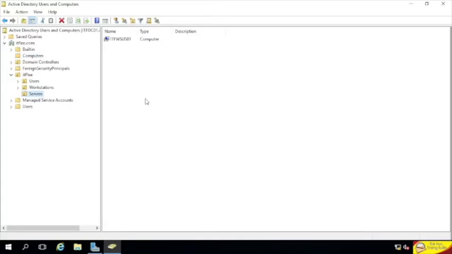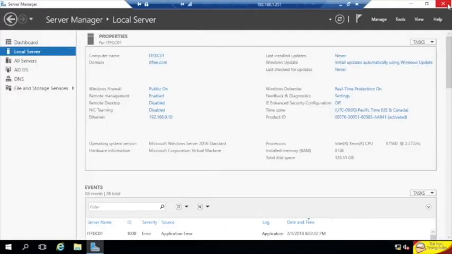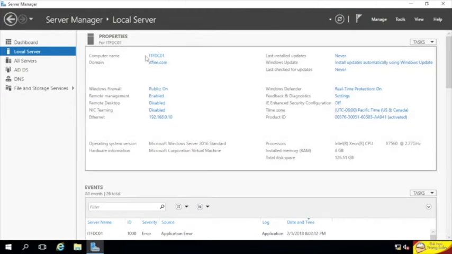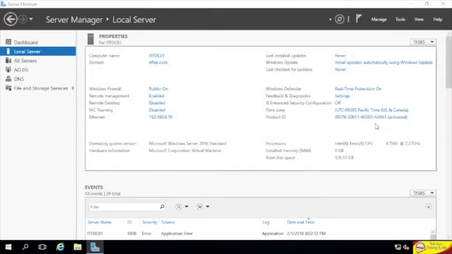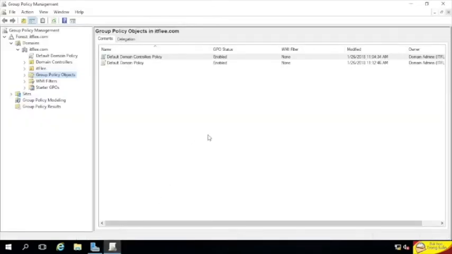Okay, so now what we need to do is create a GPO that's going to apply to all of our workstations and tell them where to pull their updates from. So I'm going to exit out of Active Directory, and under Server Manager, my ITFDC01 server, I'm going to select Tools, and I'm going to go to Group Policy Management down here in the middle. And I'll expand the Group Policy Editor.